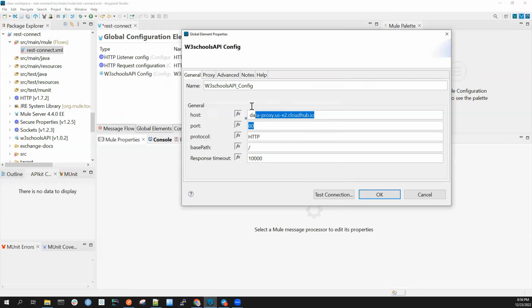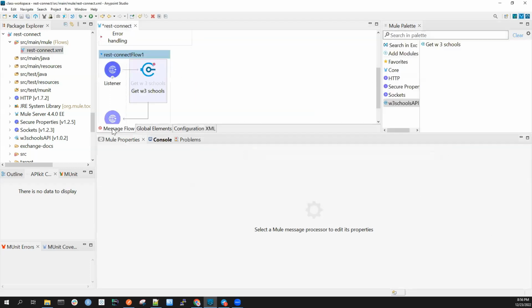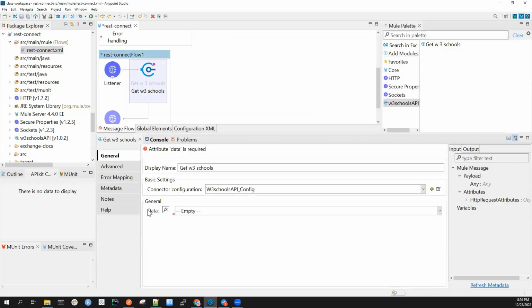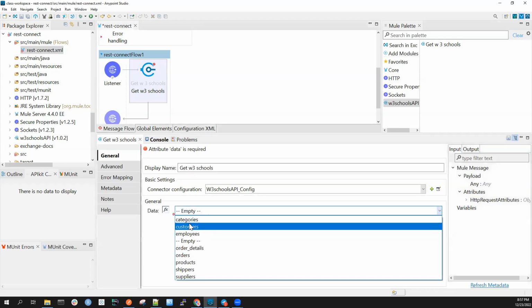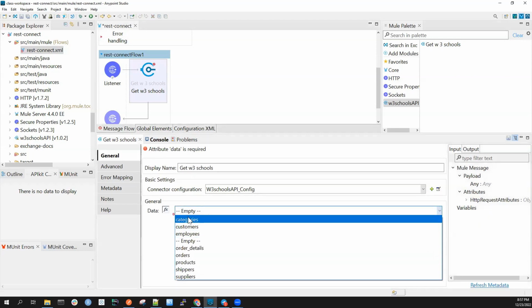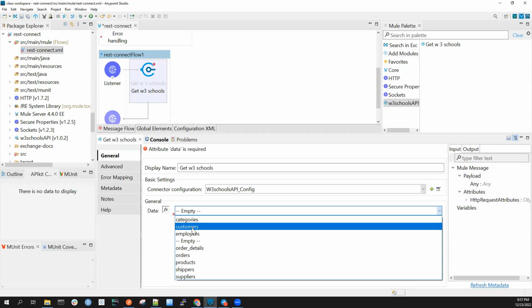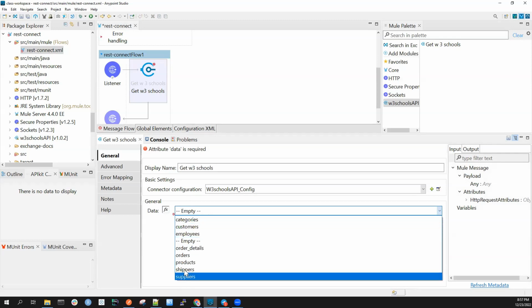The same thing with HTTP request. We added the host and the port. Here you have to specify the protocol also. So that's it. Because we have data as a query parameter, now it shows under general, which data do you want. These are different data sets we specified in the RAML specification in enum. Because these specifications, categories, customers, employees, and so on.